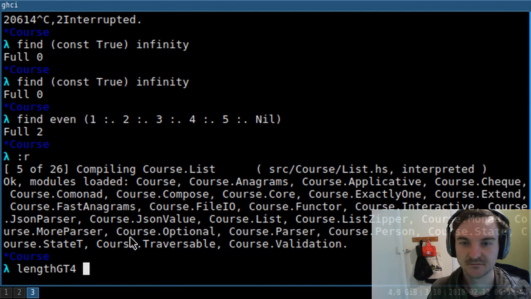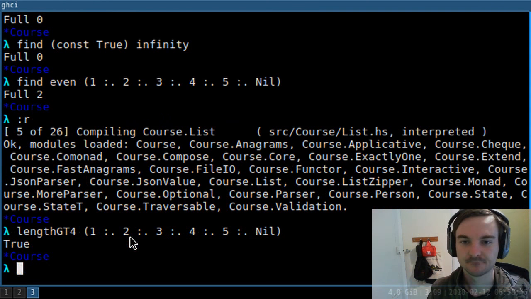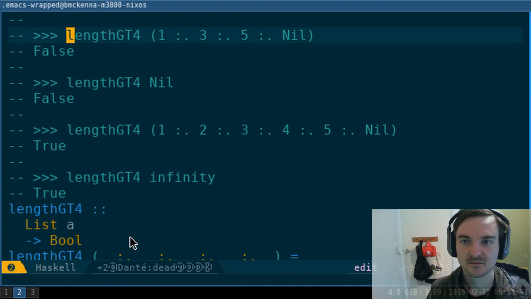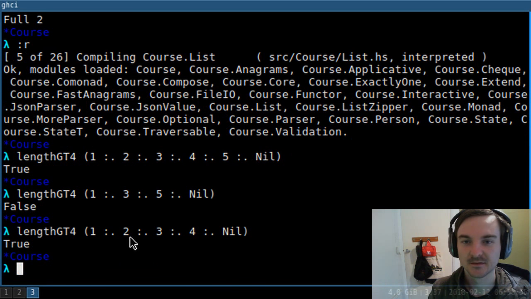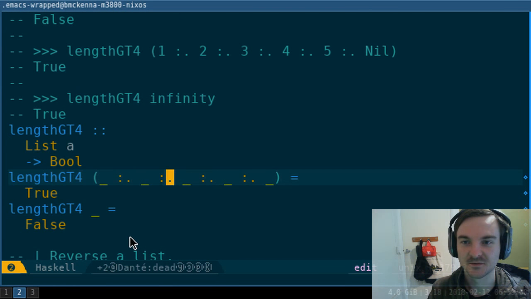So length GT4, we should be able to run length GT4 on 5. True. And length GT4 on 3 should be false. And let's make sure we got the boundary condition right, which is 4. Length GT4, true. Oh, we've stuffed up there. That should be not true.